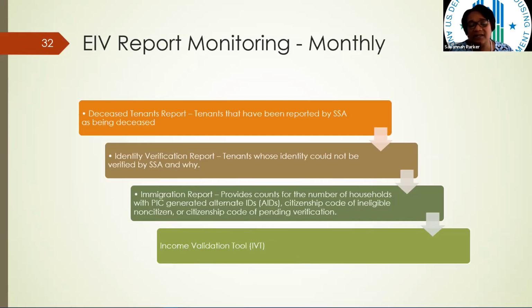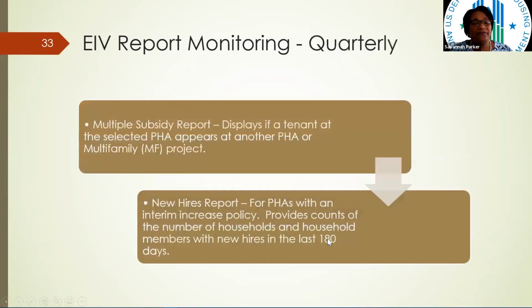It happens for us also as HUD employees. Sometimes the system is up and down. Sometimes there's a browser issue. So I think they tried to work a lot of the kinks out of accessing that tool. But if you're having any issues, just reach out to the HUD office, and we probably would have to refer you to the EIV office for help with that, because it's a systems issue. Okay, for monitoring quarterly, we're asking you to look at the monthly subsidy report and the new hires report.